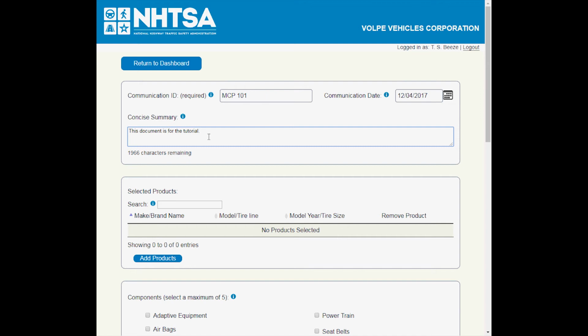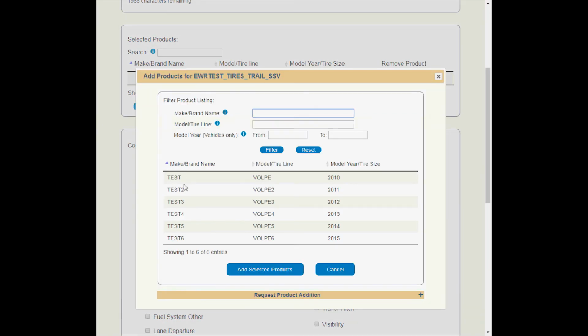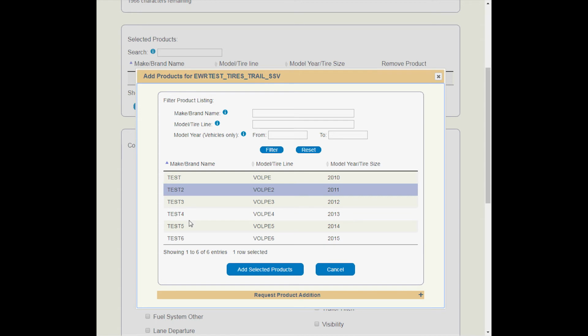You may have noticed that as I was typing, the count of available characters that can be entered was being updated continuously. Now let's add a couple of products to our selected products list. We'll select the Add Products button and then highlight the Test 2 and Test 5 rows and then select the Add Selected Products button.